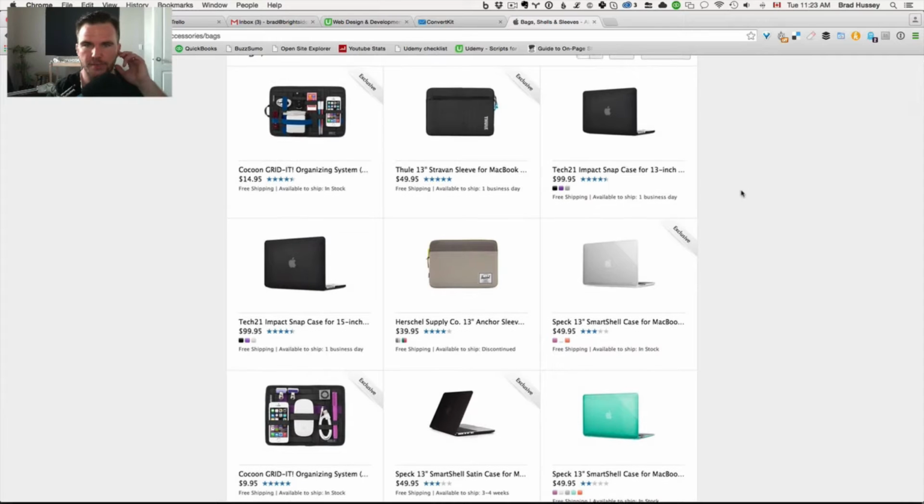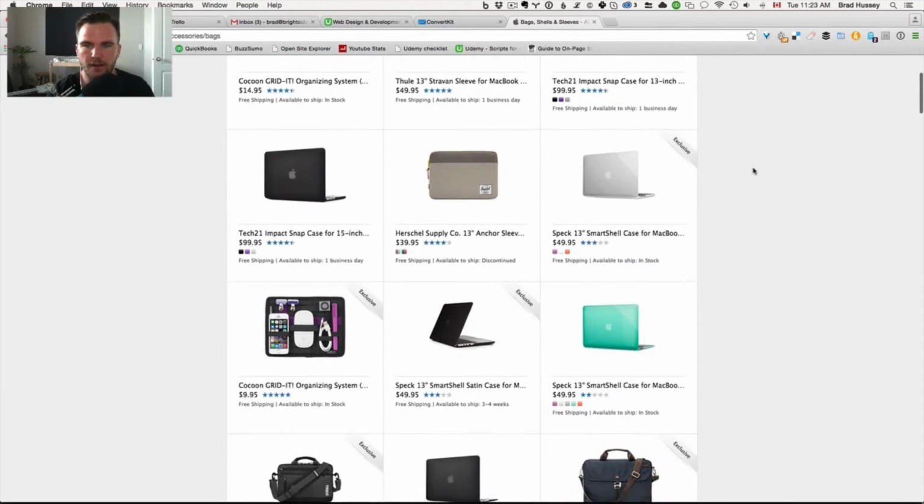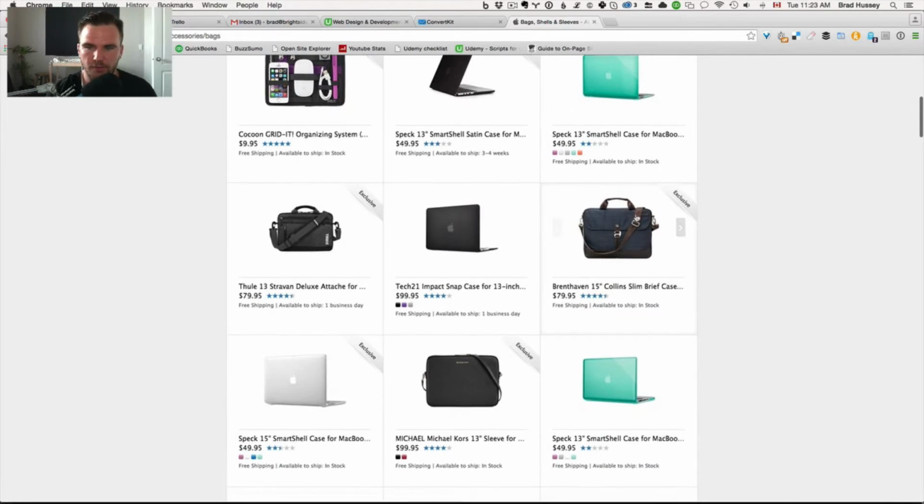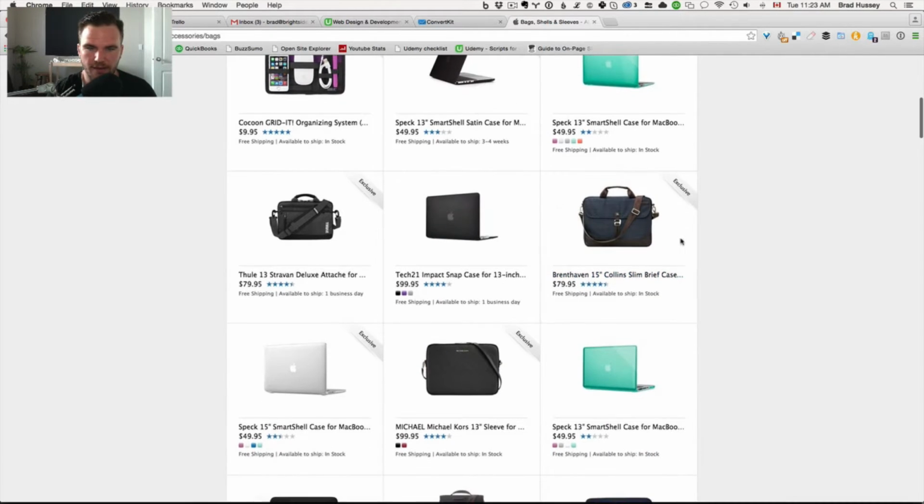I don't see a briefcase bag yet. I see some sleeves, but I don't want that. Some cases. And there we go. Look at this. Slim briefcase laptop bag. I already got 3 of them right here. And they're beautiful. And if I wanted to buy it, I would click this one because I like how this one looks the most.